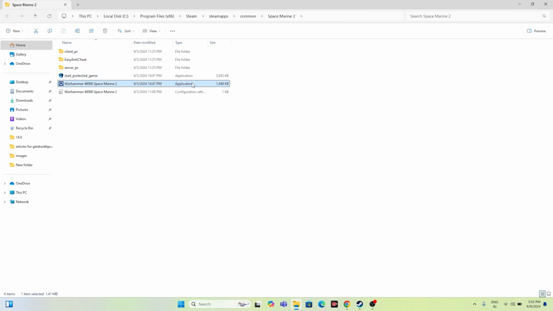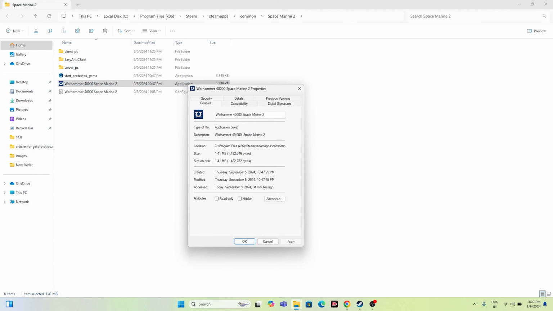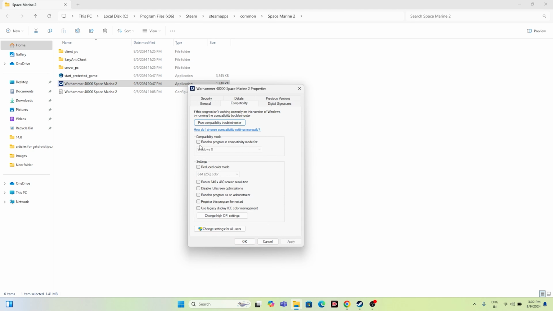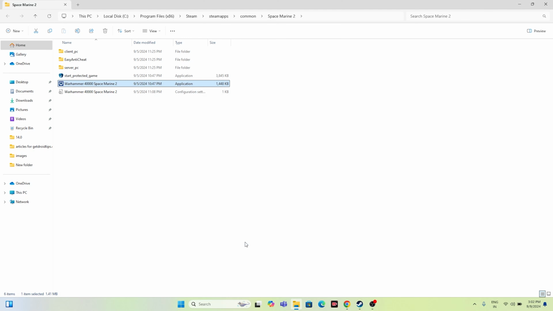Now from here, you have to first select the application, right click, go to Show more options, Properties, go to Compatibility, click on Run this program in compatibility mode. You can either set this to Windows 7 and try. If Windows 7 is not working, you can try with Windows 8. You can go for Apply and OK.